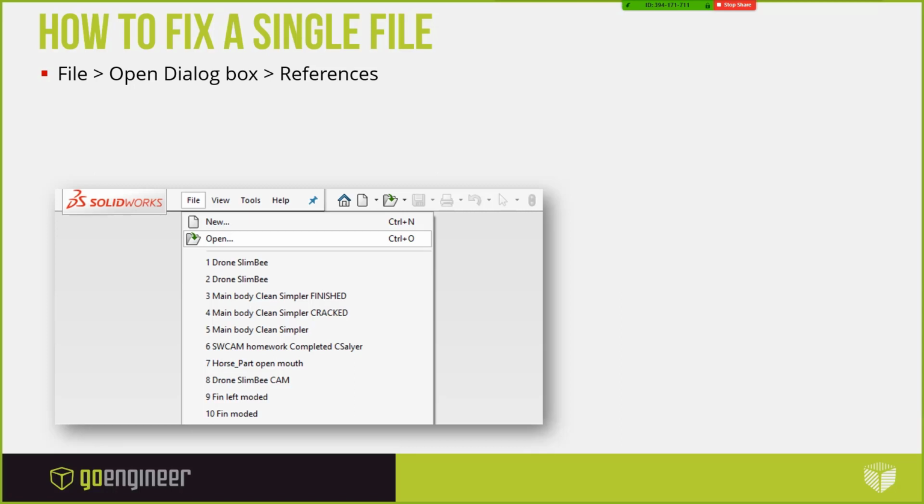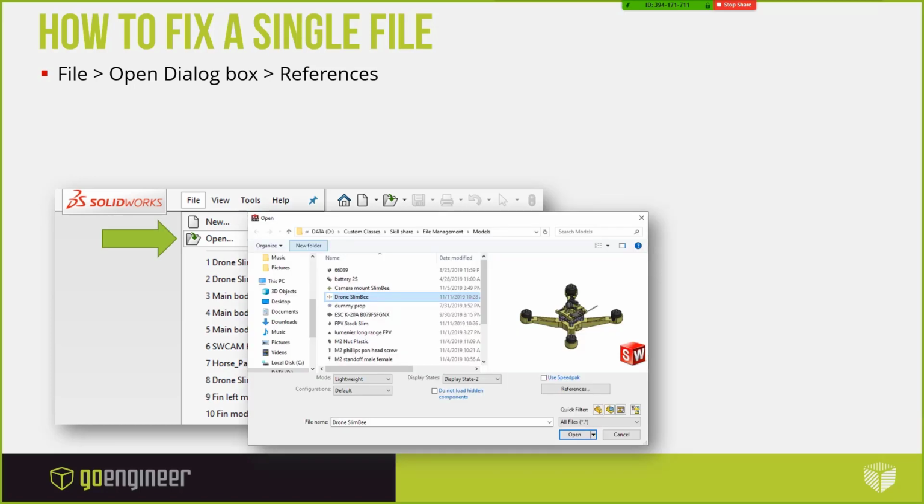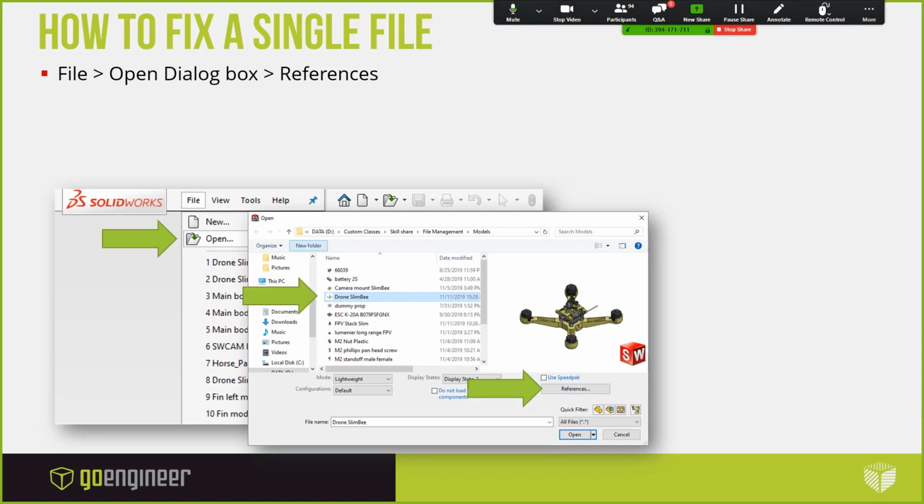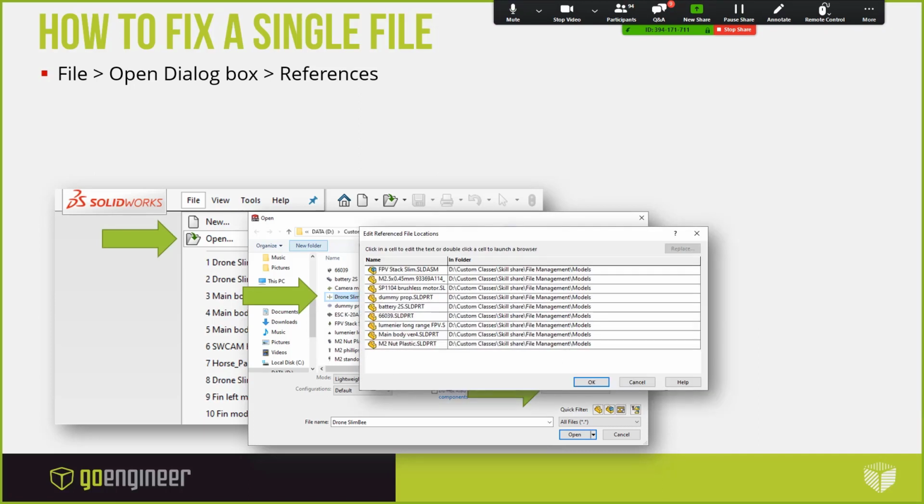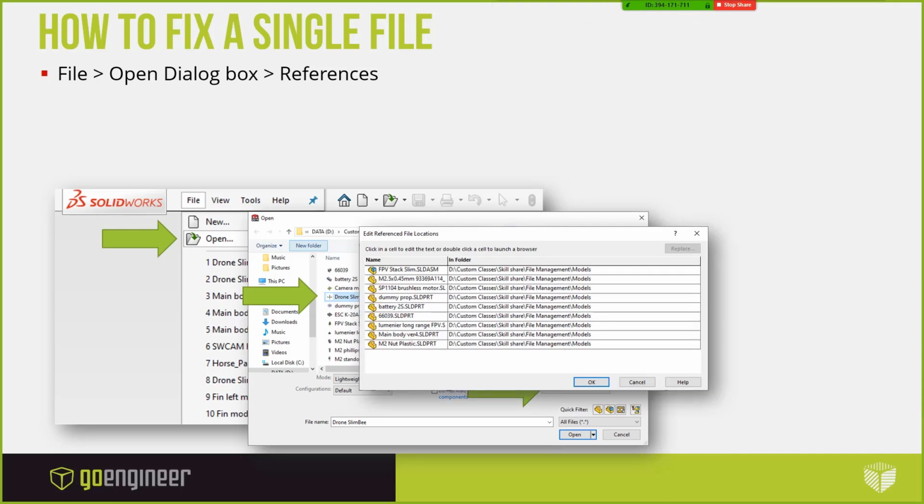Well, you can actually go to File, Open. In the Open dialog box, when you click an assembly or a part or a drawing, you have this button right here, References. When you click that, it's going to actually load up the different files that it's trying to find and the locations where they're found. If you select the file itself, you can actually have it point to another file with a different name. This will update both the file name and the folder location. If you just select the folder location, you could just have SOLIDWORKS point at another folder where you move the file to.